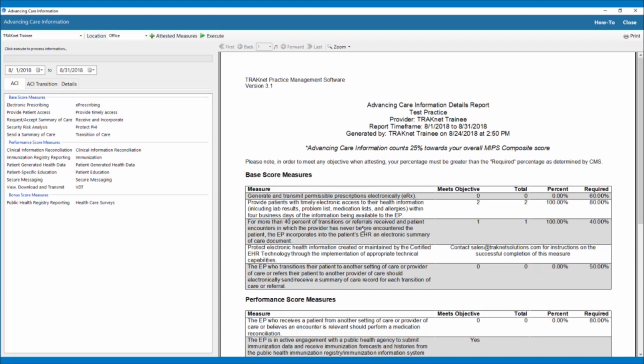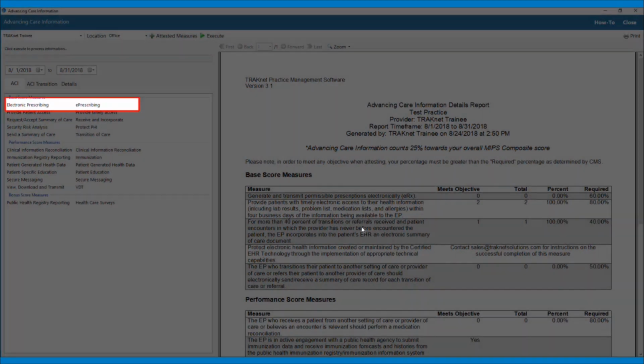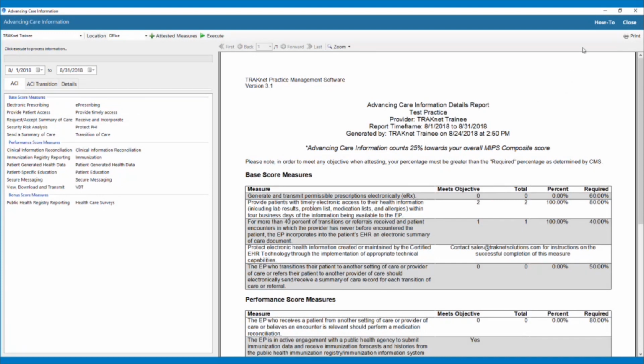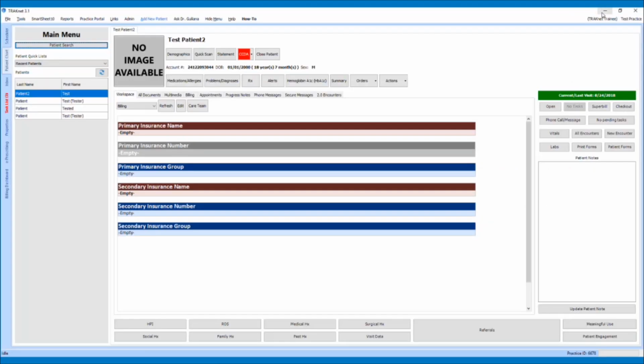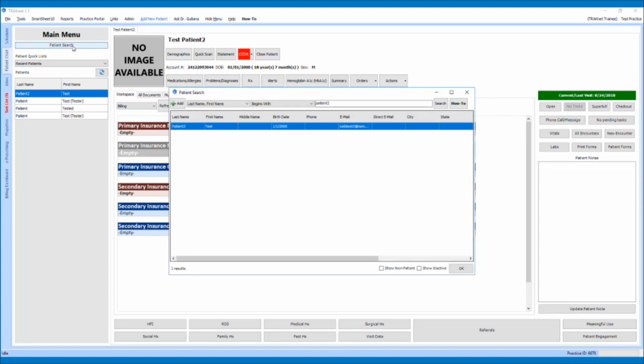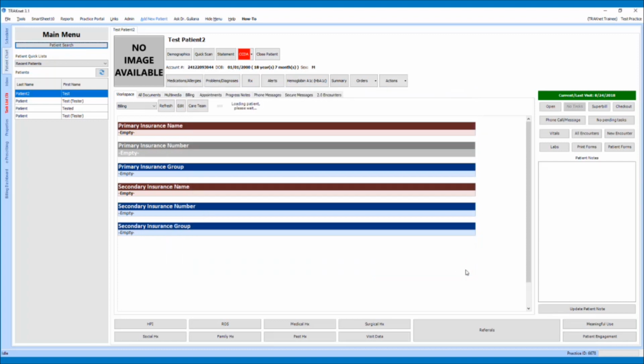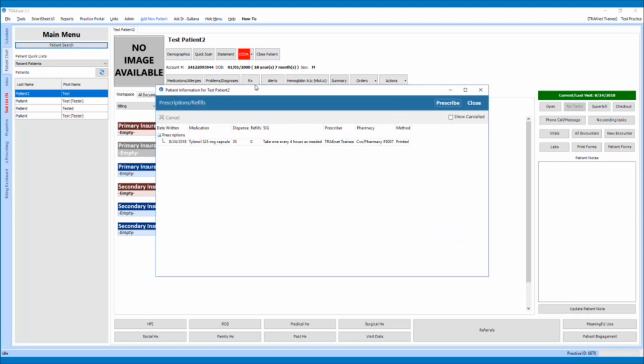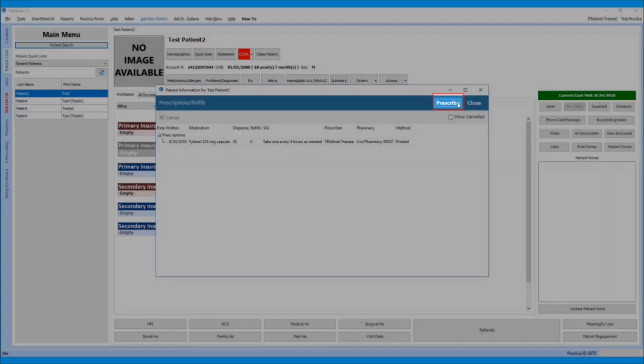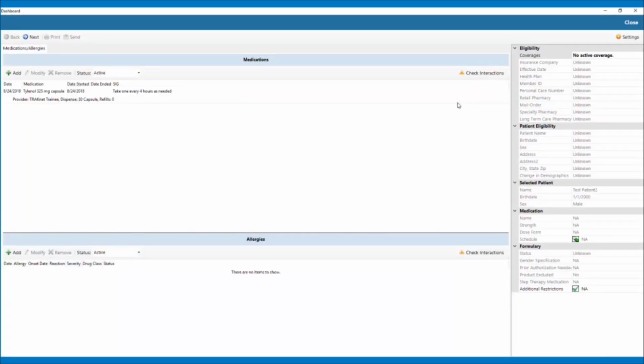Measure 1 of the Advancing Care Information is electronic prescribing. This is the percentage of permissible medications sent electronically. To perform this measure, you will need to search for the patient you will be writing a prescription for. On the patient's chart, click the RX button. The pop-up will show you previous medications prescribed in the TRAKnet application. Click Prescribe in the upper right-hand corner to start writing the prescription.